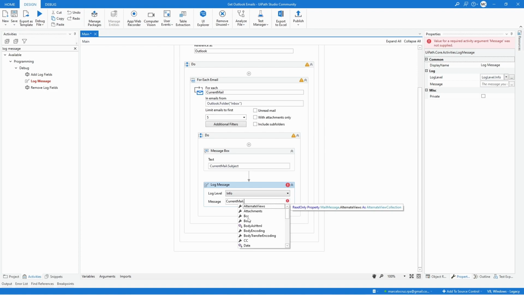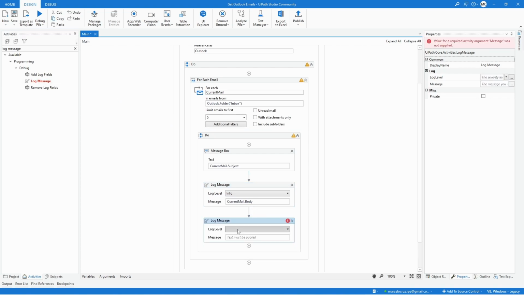So we can get the body, BCC, also we can get attachments, we can get the headers, the from, to, subject. So let's start by the body. So let's add here body. Then let's drag another log message to display the from, who sent the email. So here let's add a dot. And now let's here indicate from. And now let's run again our automation.